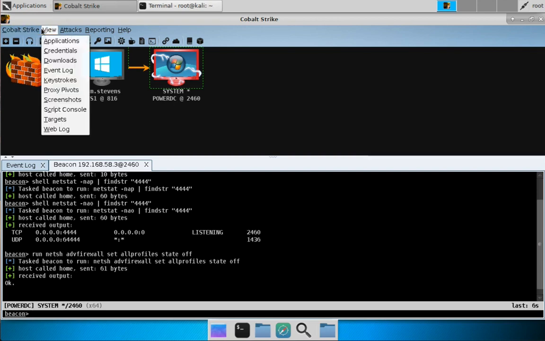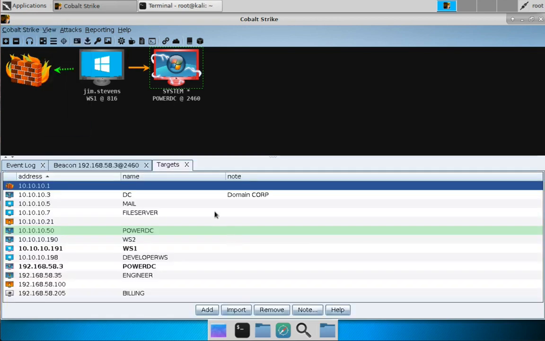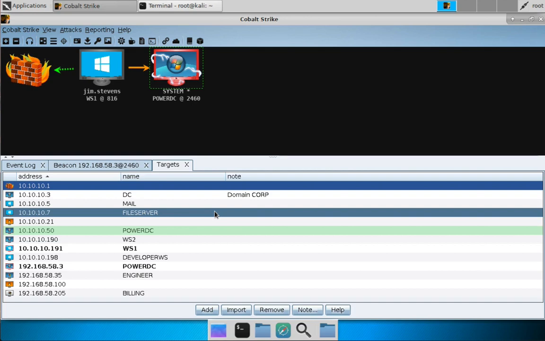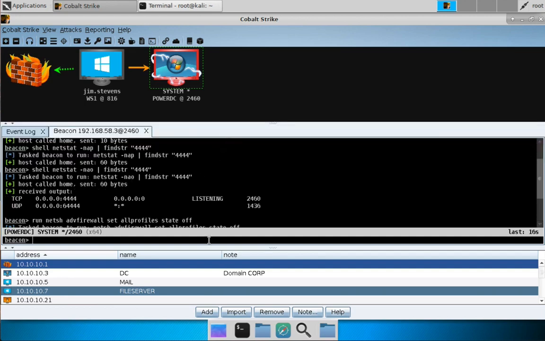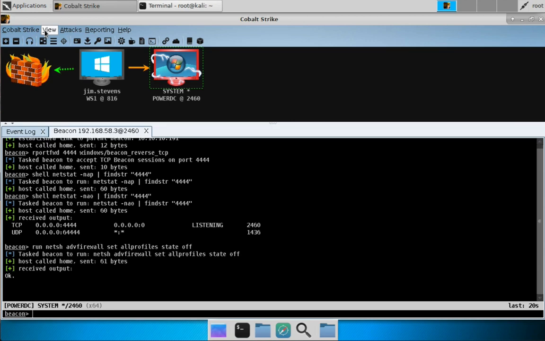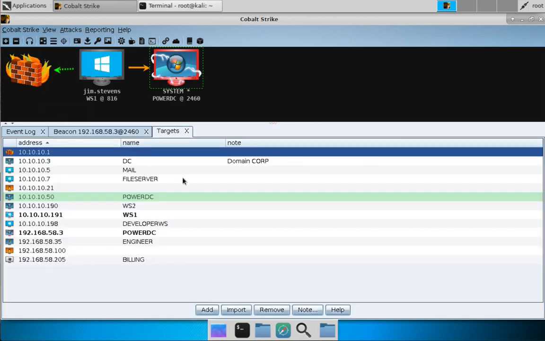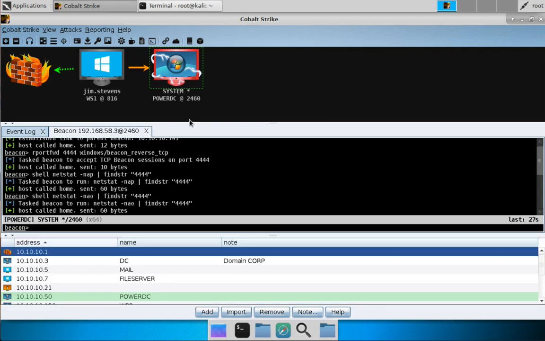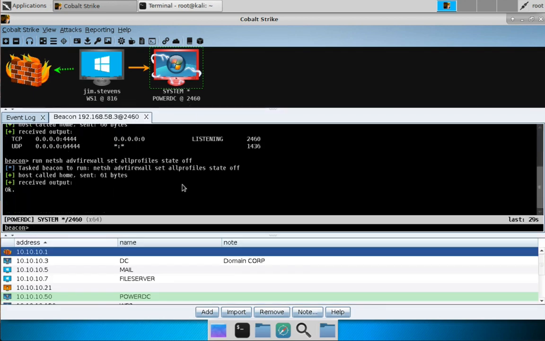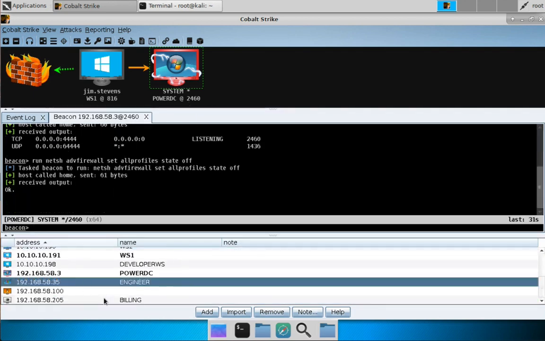Let's do this. Let's go to View, Targets. Let's do Control B to dock this tab to the bottom of Cobalt Strike. By the way, to get rid of that tab, use Control E for empty. So Control E gets rid of it. And if we go to View, Targets, again, Control B puts it back. B is for bottom, E is for empty. All right, cool.